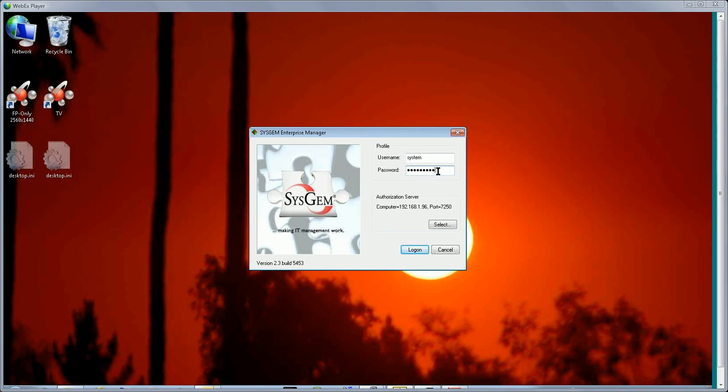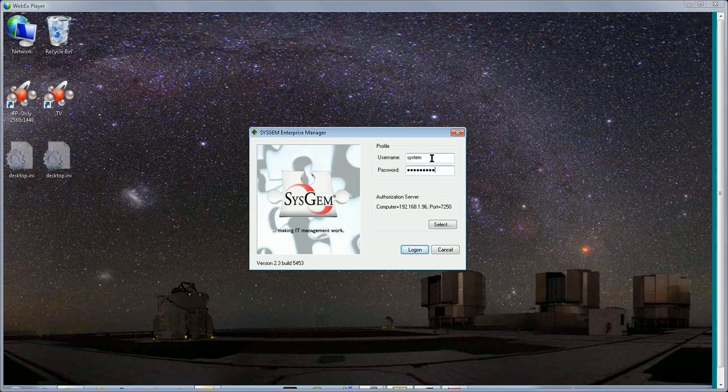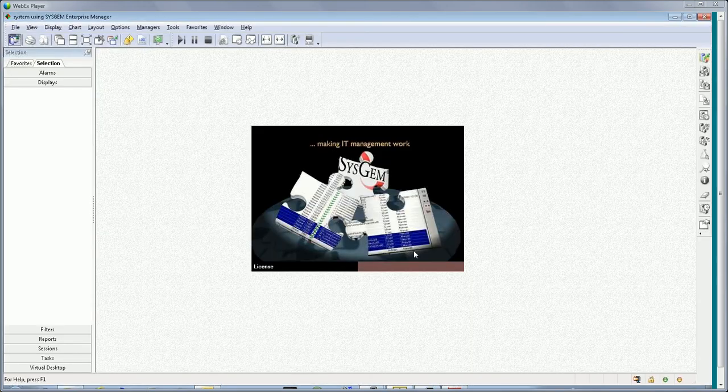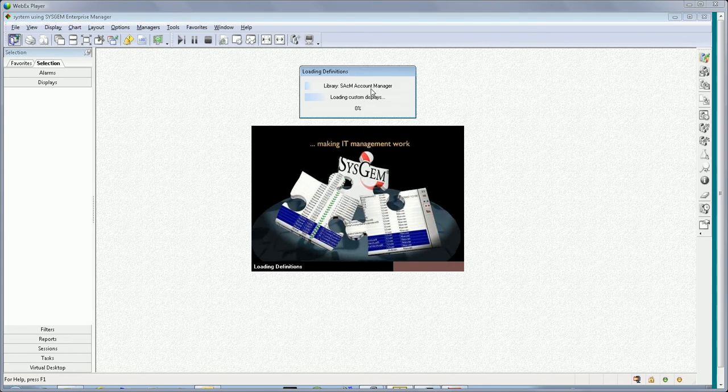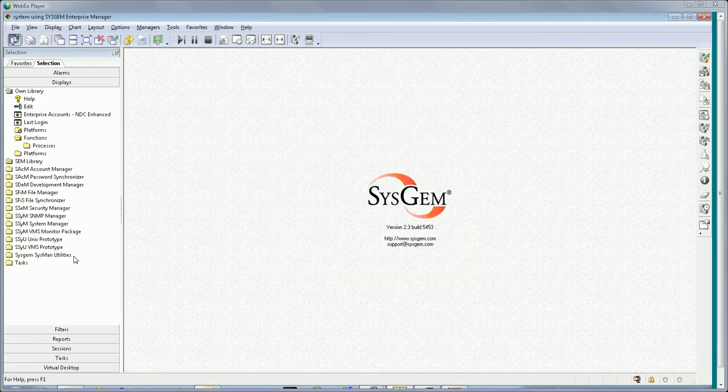But you can limit access for specific users to just certain parts of Sysgem. You can have a Linux manager who can only access Linux systems using Sysgem, and you can set somebody else who can manage only certain Windows systems. You can be very specific about who's allowed to do what and what kind of access they have, read-only access or full access. I'm going to log on. It goes out and it reads in everything I'm allowed to do as system, and it's going to load up my menu over here with what I'm allowed to do.